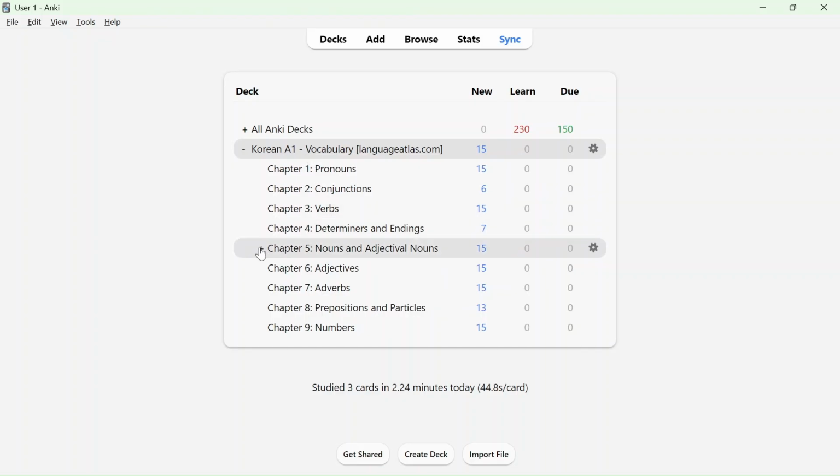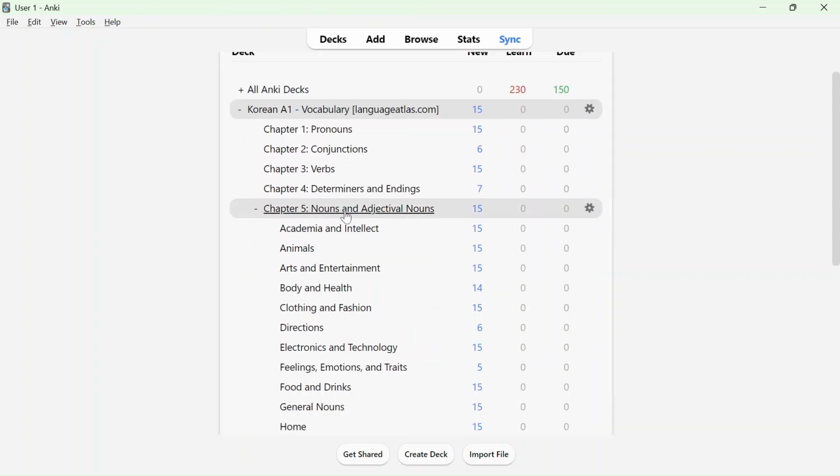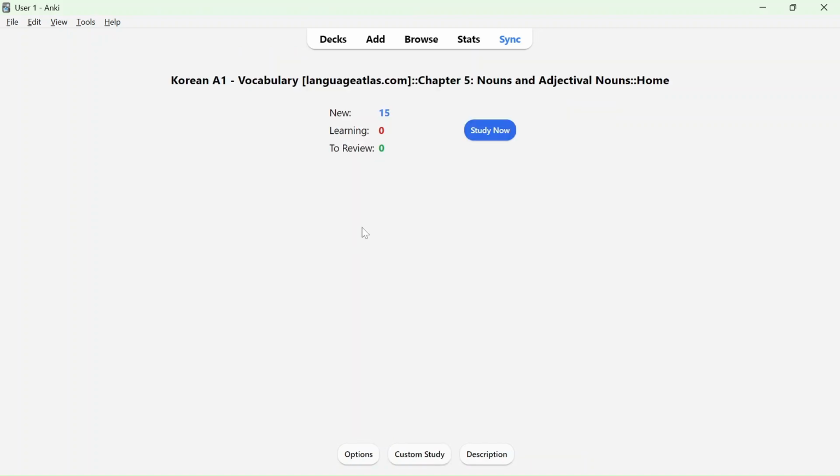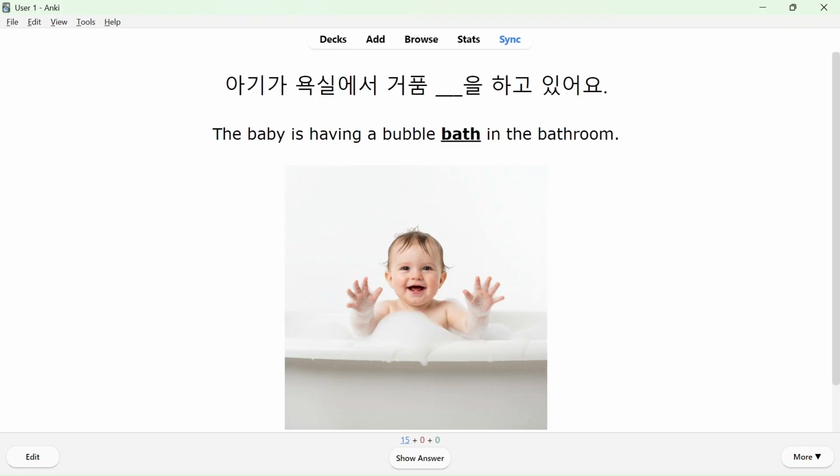So, I'd like to get started with chapter 5, nouns and adjectival nouns, but just a little note on this name over here. This chapter is called Nouns and Adjectival Nouns because Korean has some noun-like words that are descriptive. In English, they may feel like adjectives, but in Korean, they behave more like noun-based words. So, chapter 5 nouns and adjectival nouns, I like to go to home, and I like to click on study now. So, over here, this is our first card type.